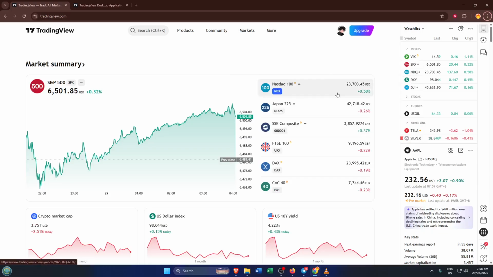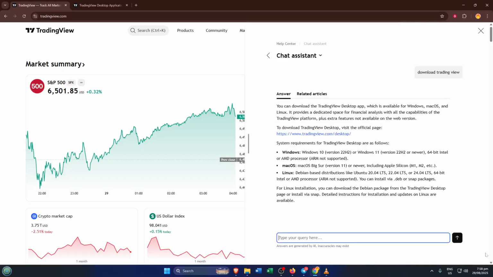Once you're on TradingView's site, look down at the bottom right corner of your screen. There you should see a little icon for their chat assistant. It might look like a message bubble or a robot, depending on the latest design. Sometimes these assistants can seem a bit hidden, but just keep an eye out for that spot. Usually it's near where notifications pop up. Click on the chat assistant to open up the chat window.